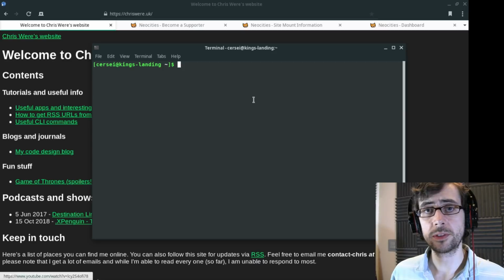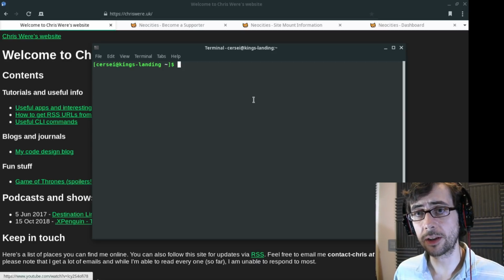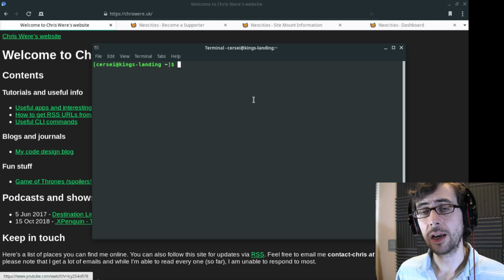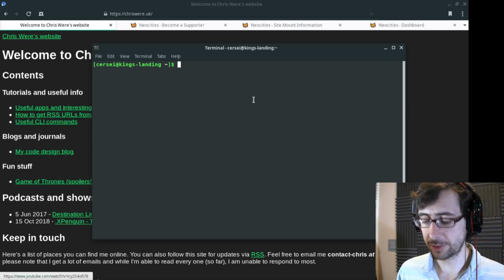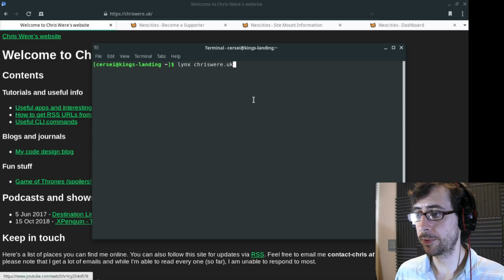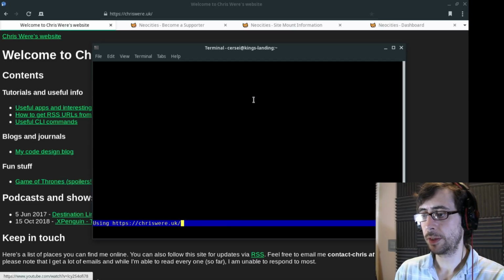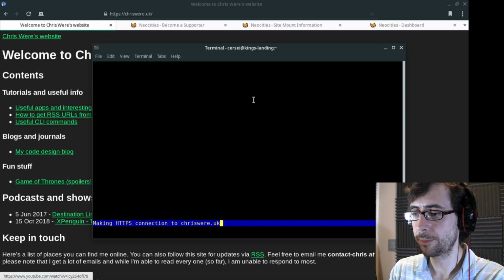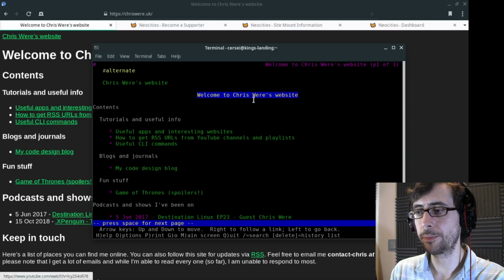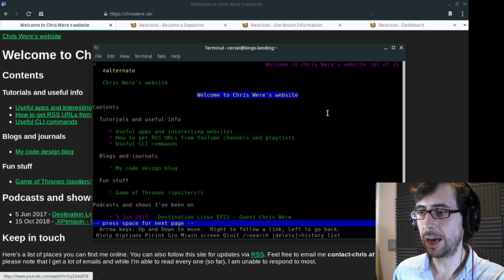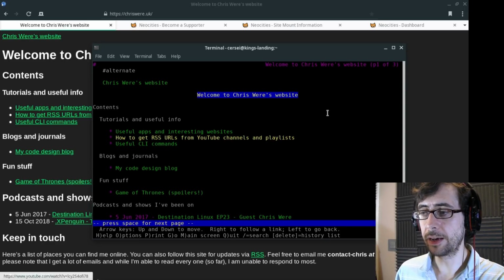So what I'm going to do is demonstrate what my website looks like on a text-only browser, specifically the Lynx browser. If I just type in lynx chrisware.uk, simple as that, it'll take a few moments to load up, and there we go. So you can see how easy it is and how straightforward it looks, and how similar it looks.